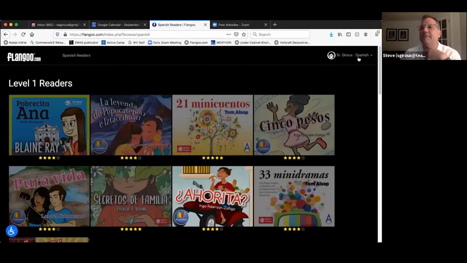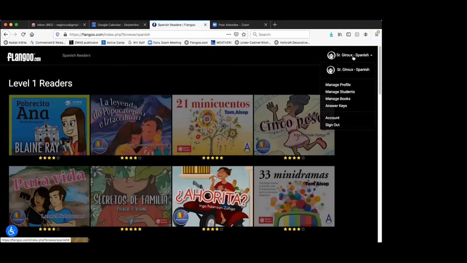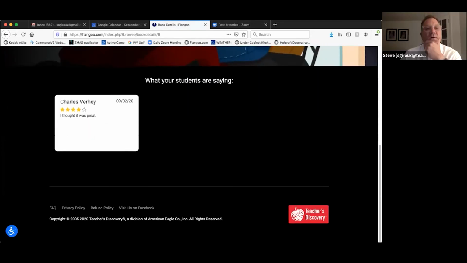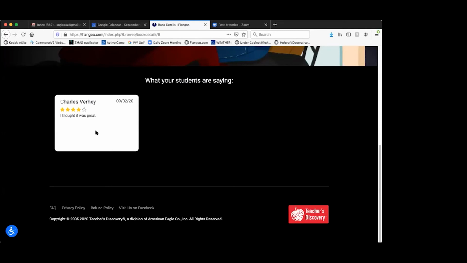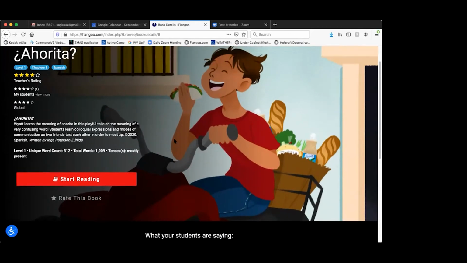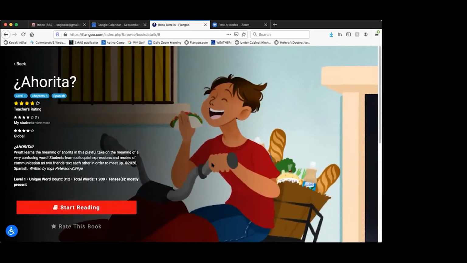Where am I going? What book was it? Ahorita? Okay, so I'll just scroll down. Oh, okay. Well, that's cool. So this is where you can see what your students thought about it, if you choose to assign it that way. That was functionality that was requested, so we added it. I thought it was cool.